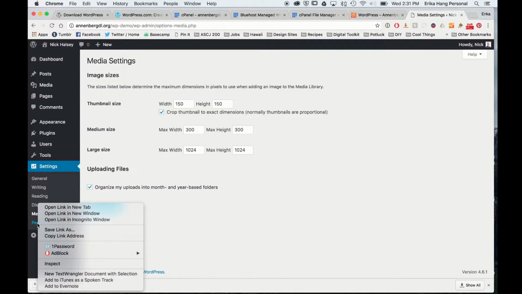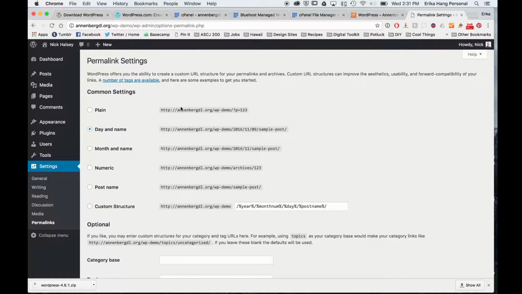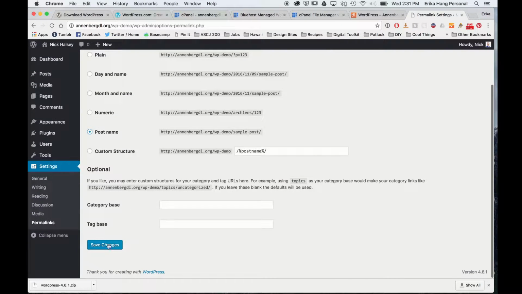For media and for permalinks, I'm not a Mac person, so I keep. Okay. By default, you can see the link structure is day and name, so that means your individual posts will have the date that they were posted in the URL. If you want it to just have the post name, you can just switch it to post name, and you'll get that. And then save changes. And that's it on settings.